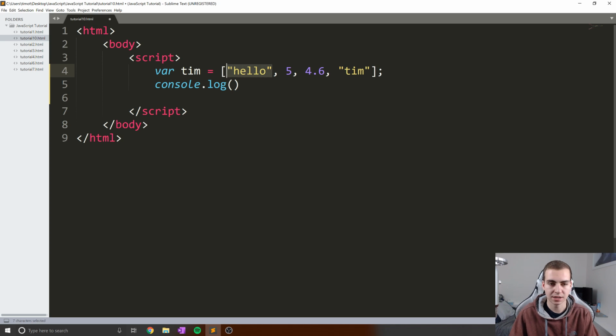Now that simply means here that index 0 represents hello, as that is the first element. Index 1 represents 5, as that is the second element. 2, 4.6, as that is the third element. And 3, Tim, as that is the fourth element. So the easy way to remember it is essentially the last element here is always going to be the size of the array minus 1 index, and the first element will always be 0.